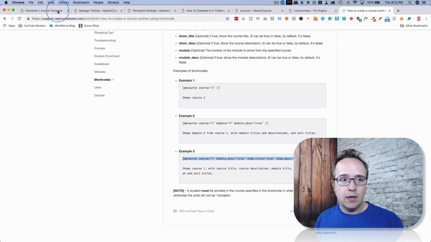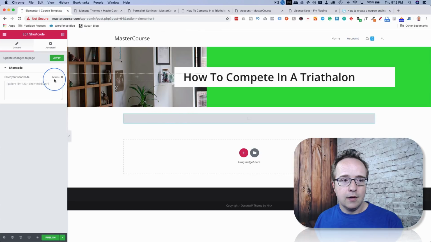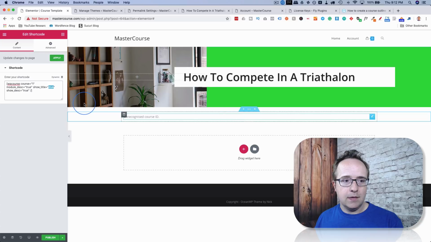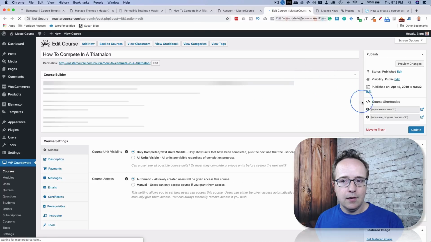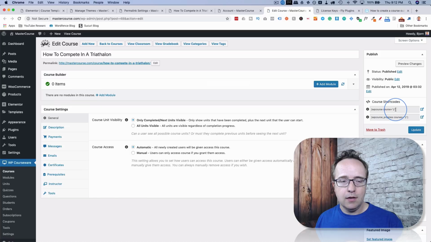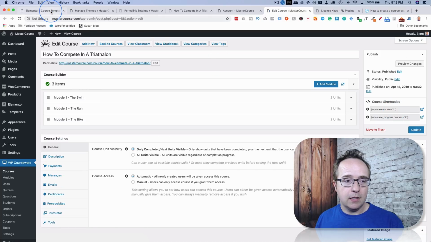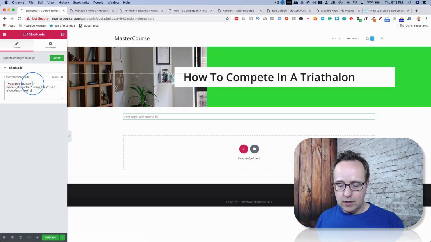Go back into Elementor, paste that right in here. Let's just wait till it loads to see how it looks. Unrecognized course ID because it doesn't know the course ID. To find it, go to Edit Course. On the right-hand side, we see the course ID in this shortcode right here, which is number 2. So if we go back to Elementor, let's change this 1 to a 2. And now it should pull in the course information.